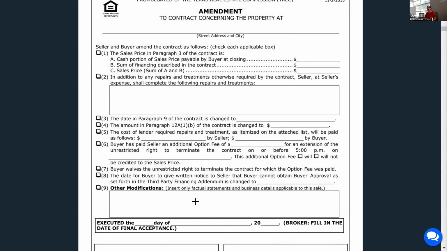Other modifications, this is used just for factual statements. Maybe you're taking a name off the contract. Maybe you're adding a name to the contract. Maybe you're correcting a misspelling. Maybe you're asking the seller to have the property professionally cleaned prior to turning over possession.